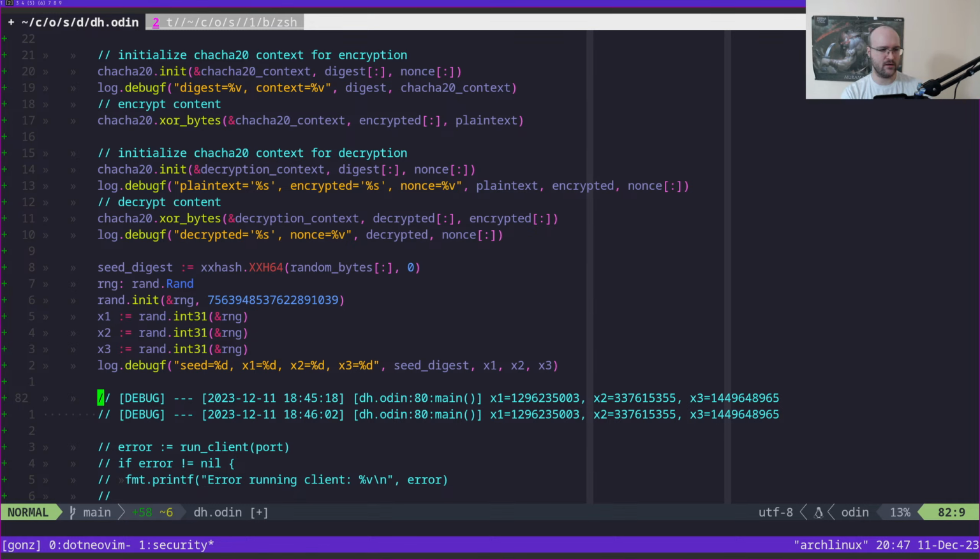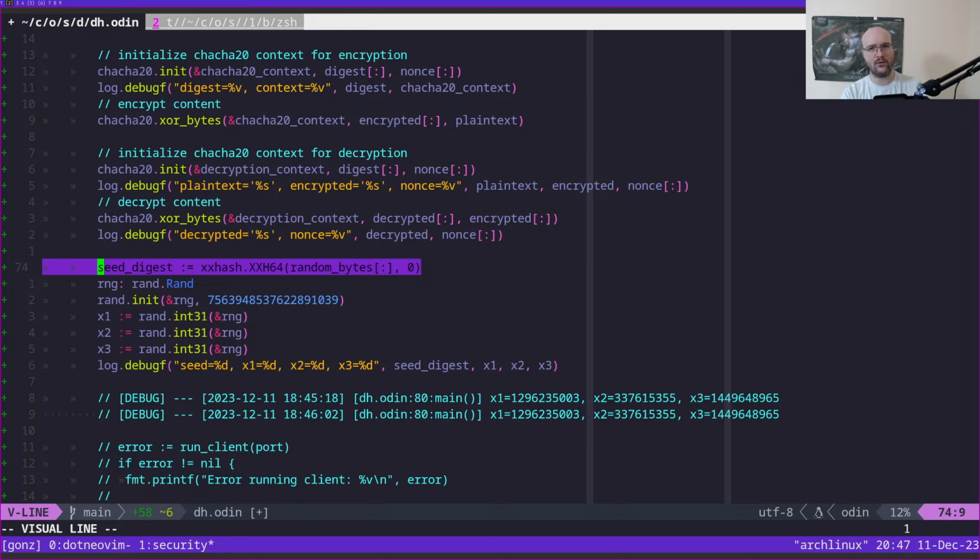Well, no, I think we're going to be fine. We could just XX hash this because we're seeding a random number generator with the hash of some much larger content. I'll have to double check this with someone who knows what they're doing to be completely clear, and then basically I think we'll have to deal with that.